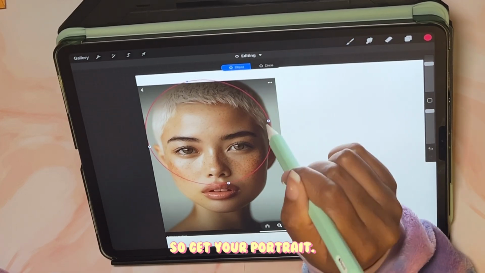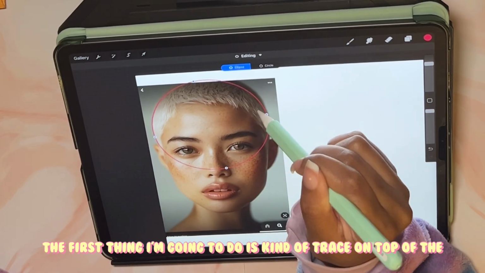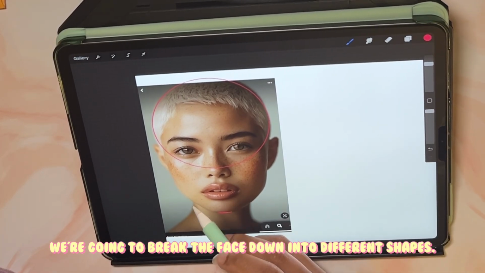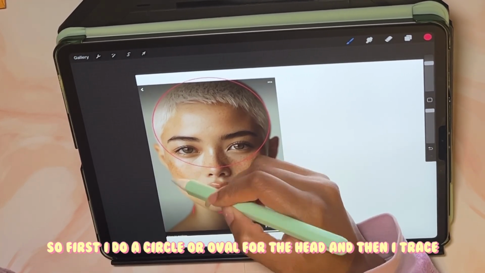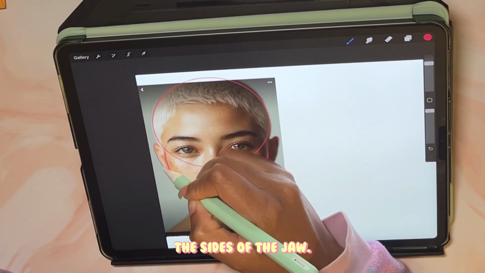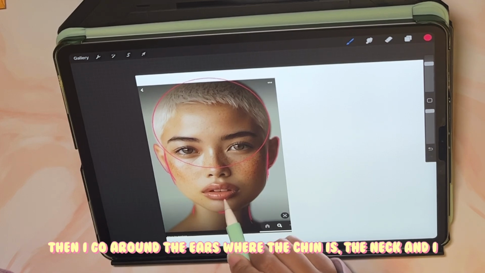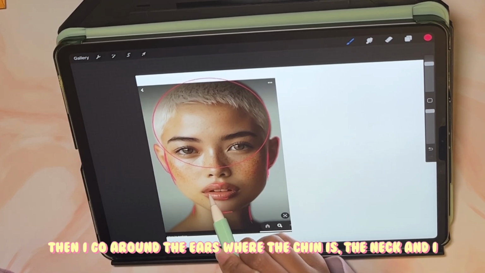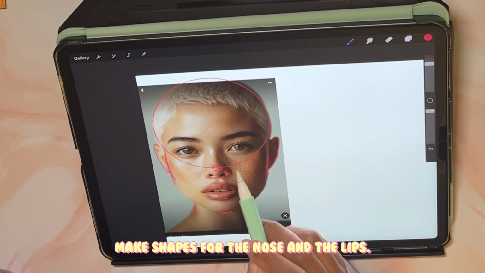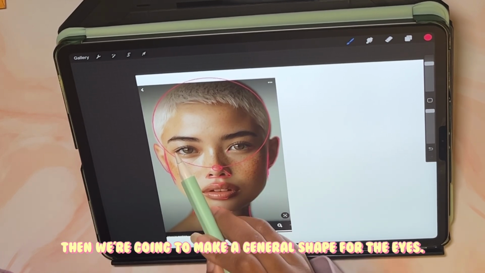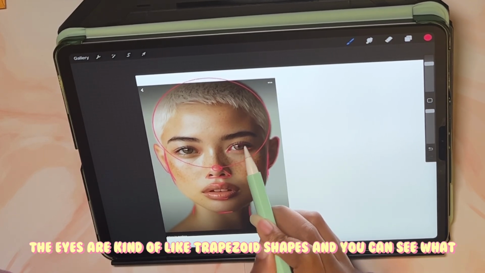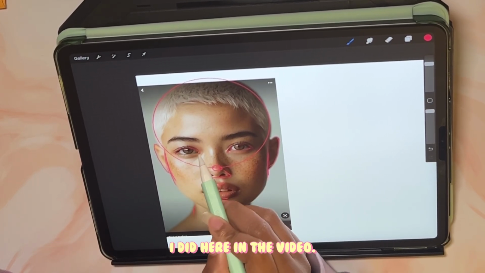So get your portrait. The first thing we're going to do is kind of trace on top of the reference photo. We're going to break the face down into different shapes. So first I do a circle or oval for the head, and then I trace the sides of the jaw. And I go around the ears, where the chin is, the neck, and I make shapes for the nose and the lips. Then we're going to make a general shape for the eyes. The eyes are kind of like trapezoid shapes, and you can see what I did here in the video.